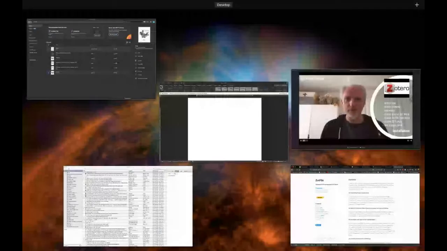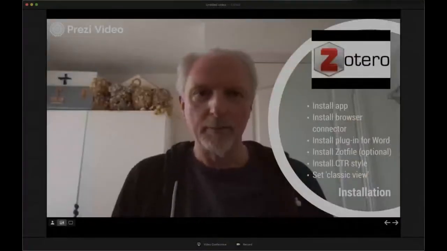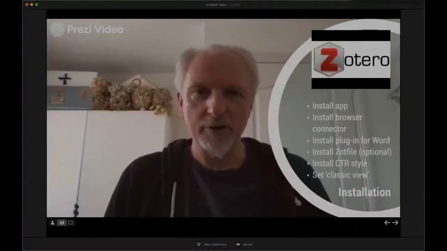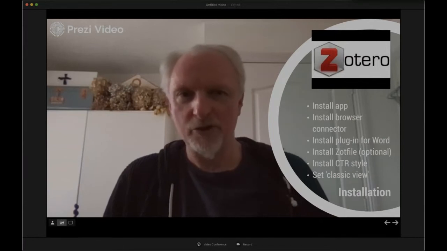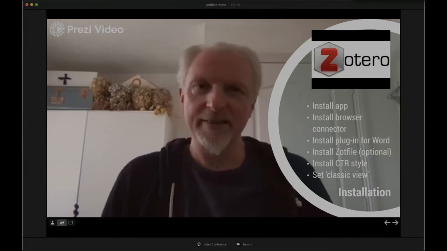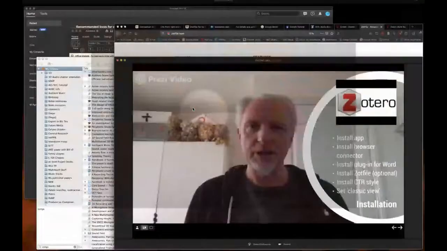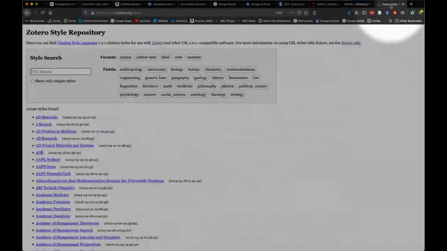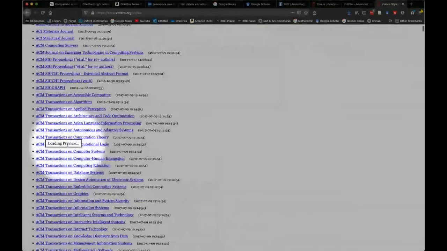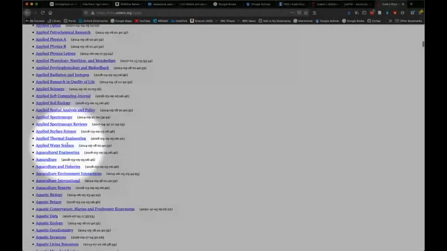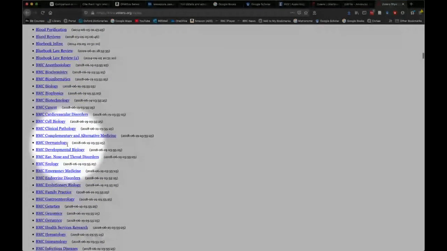So going back to this thing, so we've installed the app, we've installed the browser connector, we've installed the plugin for Word, you've maybe done Zotfile if you fancy it. Install the Cite then Write style. Now for that, we need to go back to the styles repository. Now this is quite interesting because in the Zotero styles repository, we have all the different referencing styles. There's a lot of them. Have a look at this. That's how many referencing styles there are out there. I'm scrolling quite fast. Oh, I've just got to B. There's a lot. There must be thousands of them.